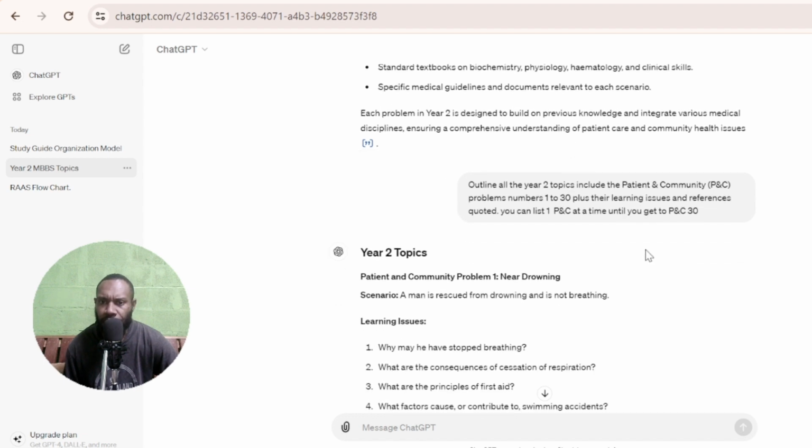So now: outline all the year two topics, include the patient community PNC problems. I'm trying to be more specific now: 1 to 30 plus the learning issues. You can list one PNC at a time until you get to PNC 30. This last bit is due to the limitations of how much text it can output.